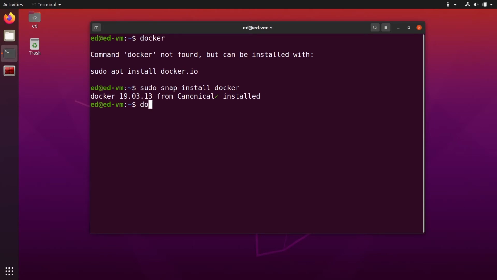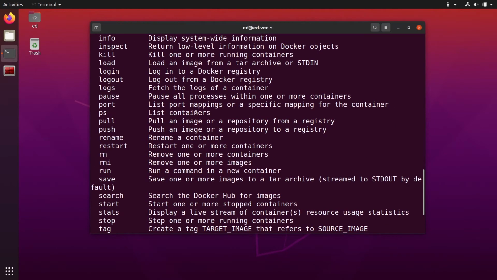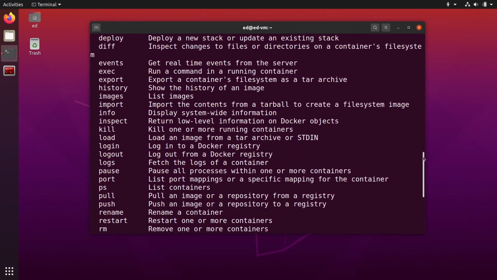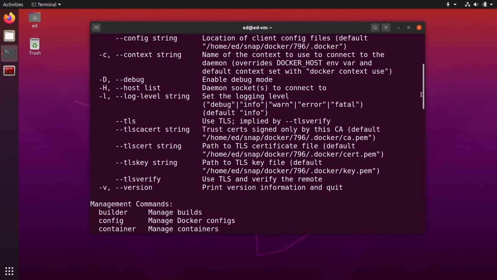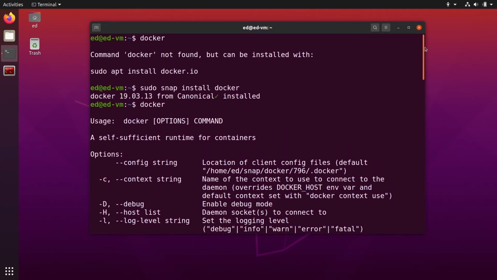And so now if you want to use Docker, I press enter and you can see now I don't have the same message as before. I don't have Docker not found, I have the usage, I have the manual, the help for the Docker command, which means that Docker is correctly installed.